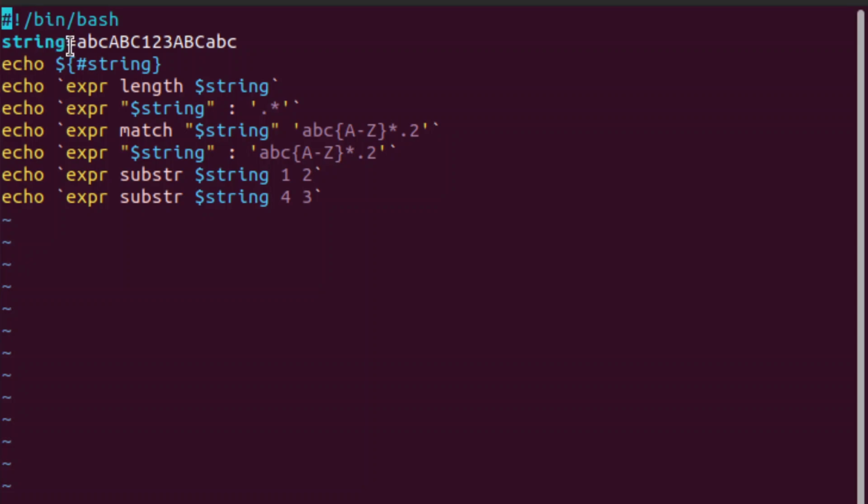We have our string here: cap ABC, 1, 2, 3, cap ABC, and lowercase abc. First we're going to count the length of that string here. Then we're going to echo that variable, which is going to be the length of the string, using expr length string. Notice these are not single quotes, but backticks, which are located above your tab key. Remember, when we use backticks, everything inside is actually run as commands. So expr length is going to give us the length of the string.